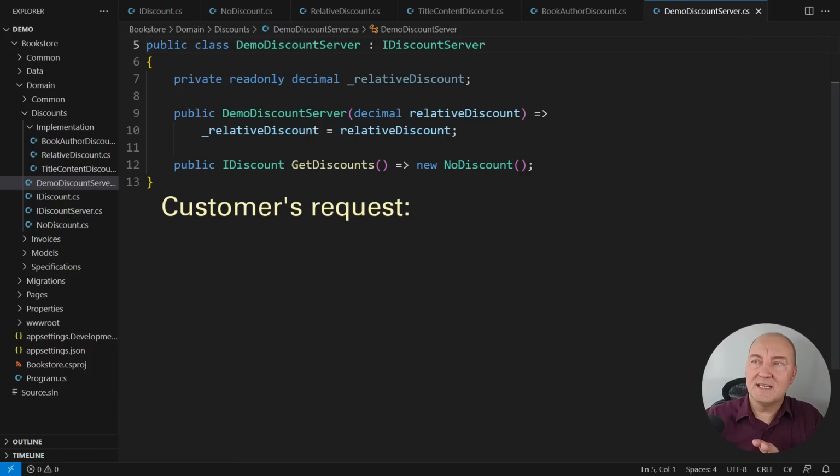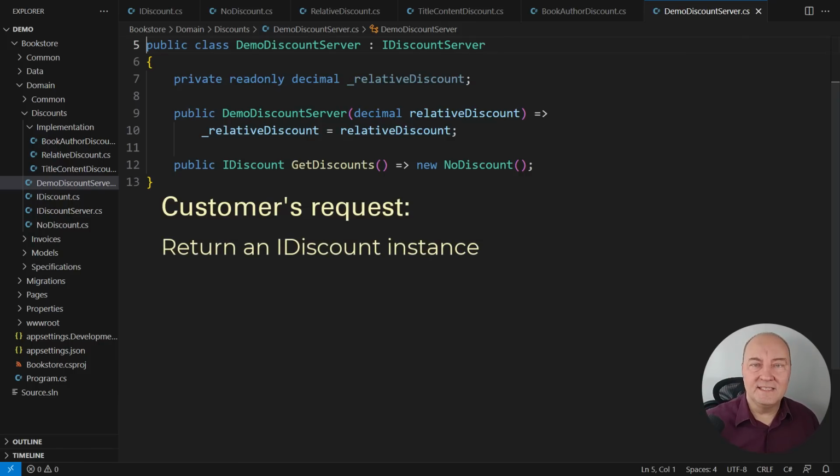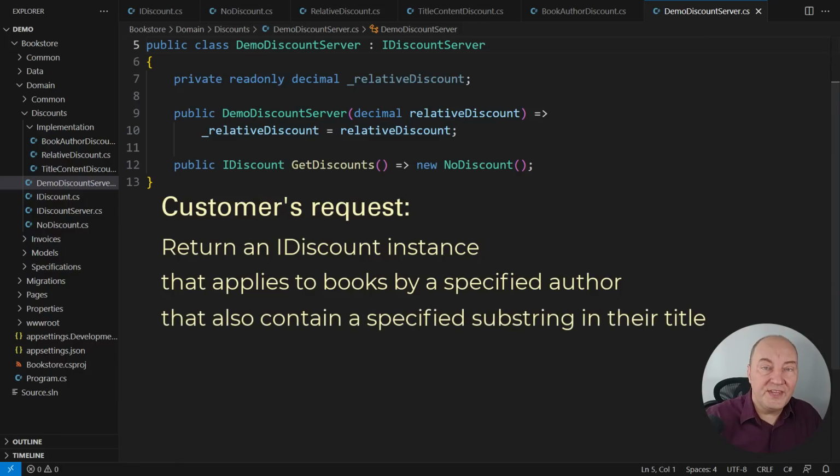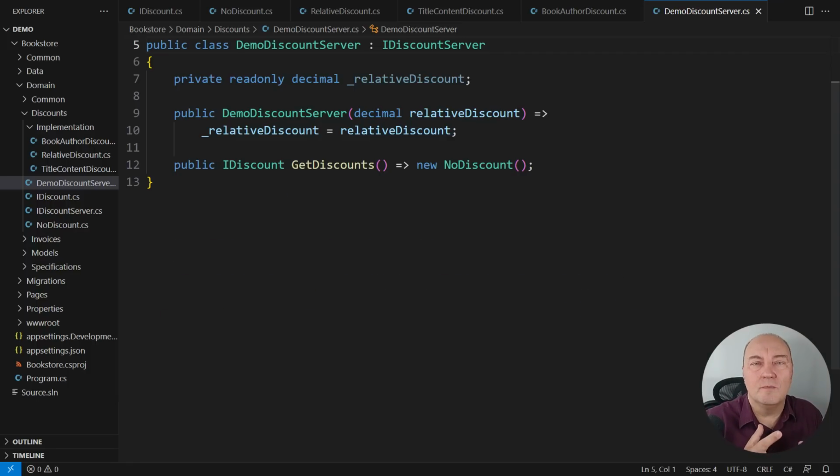I want this server to produce an instance implementing iDiscount which applies to all the books written by a specific author, that also contain a certain substring in their title. So it's a combination of the two conditions we have in those classes, but neither one of them can do both. And I cannot combine them into one object which does both.